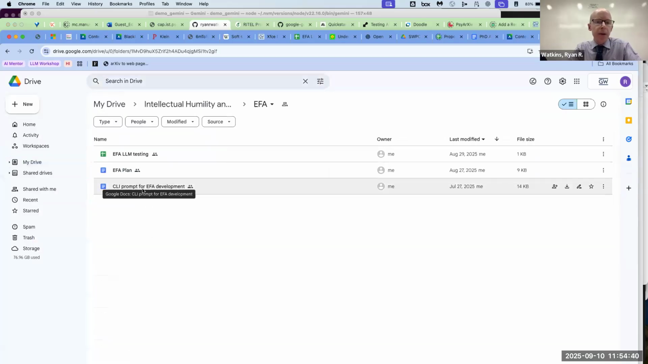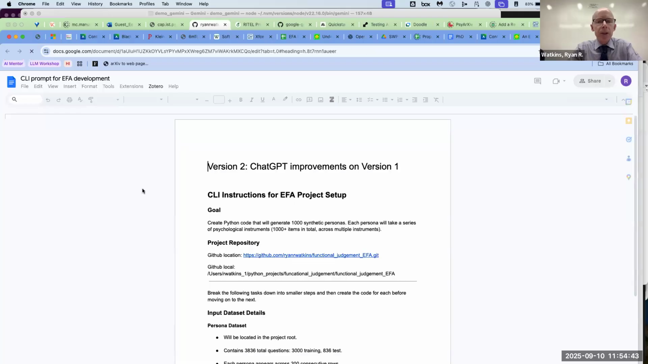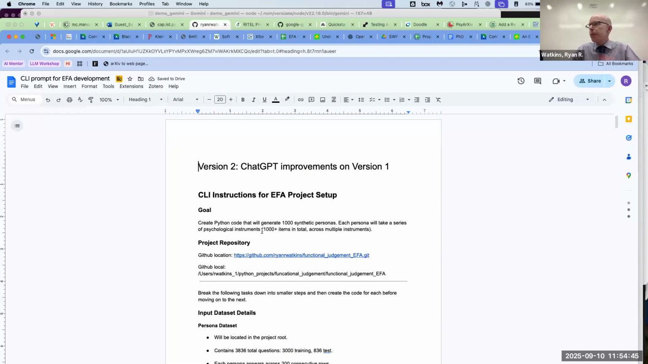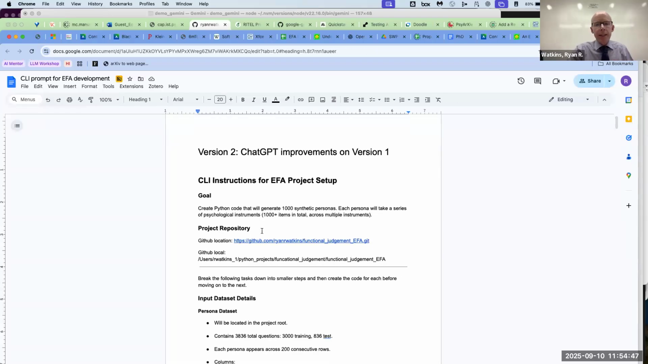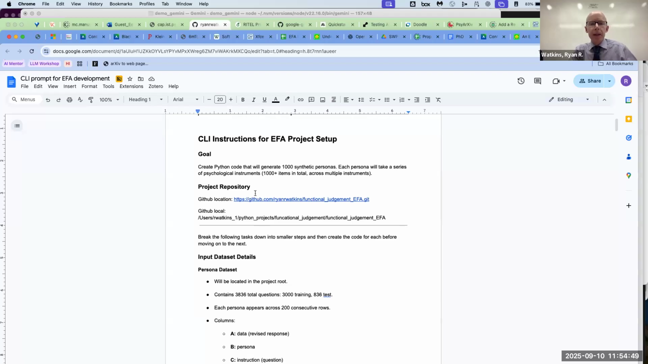Okay, so here are the instructions that I gave each of them. And I gave each of them the same set of instructions. I said, here is the goal. We want to create Python code that will generate 1,000 synthetic personas. Each persona will take a series of psychological instruments, 1,000 plus items across the multiple instruments.